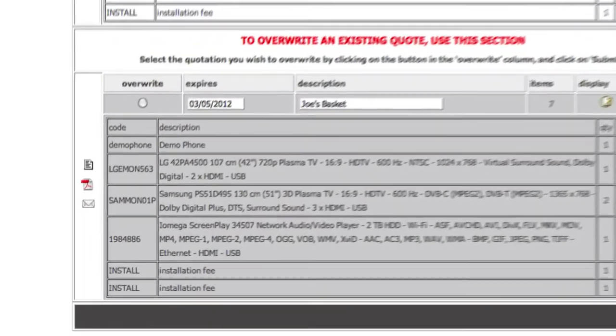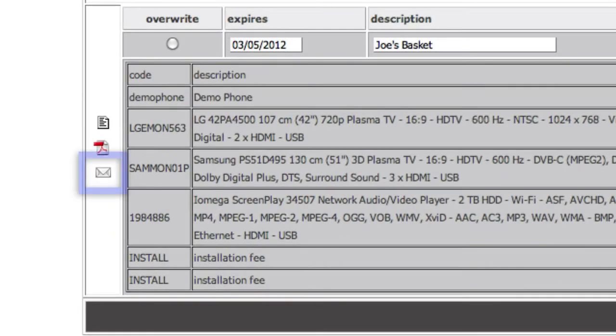And to send this PDF to the customer, simply click this email icon. Once the customer makes the order, the dealer will be notified as usual. And that's how to make a PDF quotation.